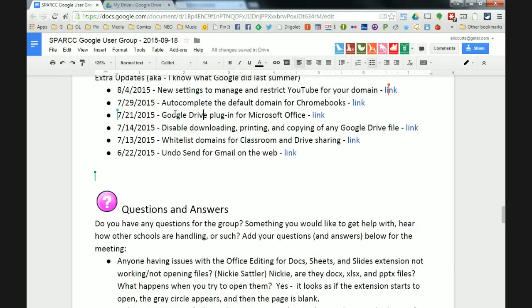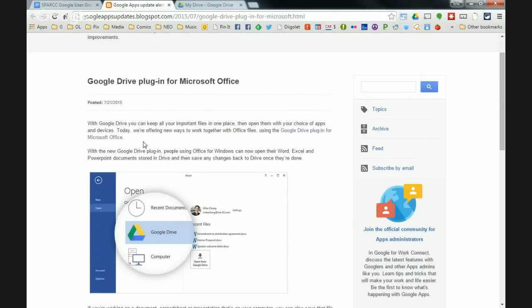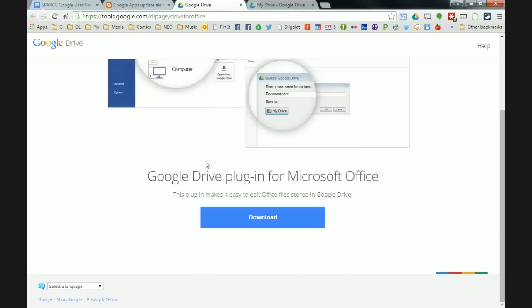All right, now this one is kind of interesting. If you've got people that are still using Microsoft Office, which is understandable, perfectly fine, no reason why they couldn't still use Office, Google is now making it a little bit easier to help them embrace the cloud. There is a plugin that you can install, and if I follow this link here, you'll see they give you a link out to it. So right there is the Google Drive plugin for Microsoft Office.